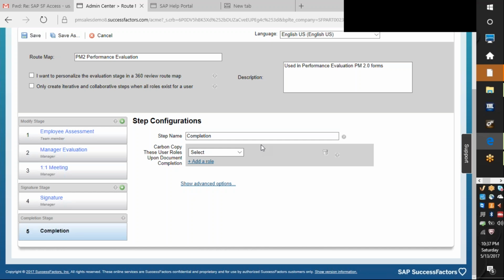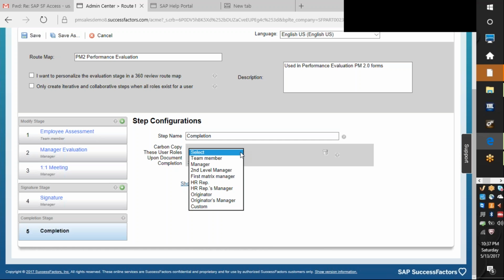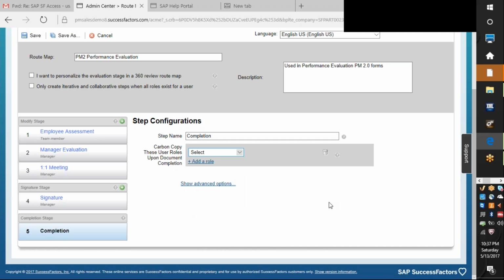The manager has already signed off on the signature, right? And it is basically completed. So what does this completion stage do? Here an email notification will be sent to the people whom I want to intimate. I can say for team member, manager, second level manager, they will get the form. They will get a copy of the form, and they will also get an intimation that this review process, this workflow, has been completed.